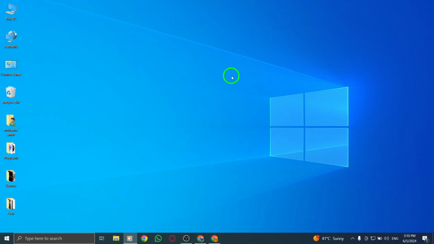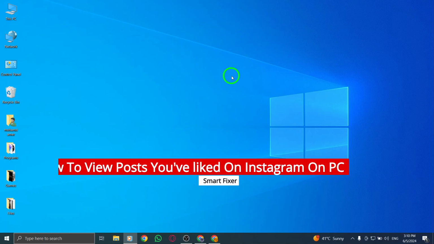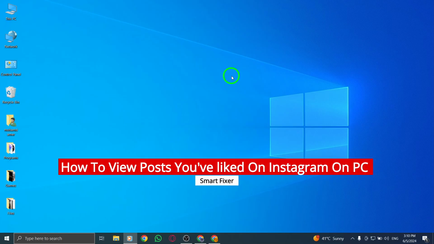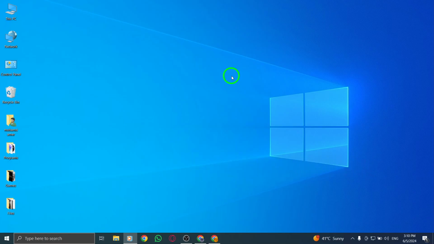Welcome. Today, we'll guide you on how to view posts you've liked on Instagram on your PC with the latest updates. Let's walk through the steps together.